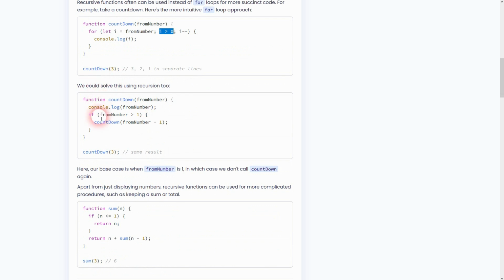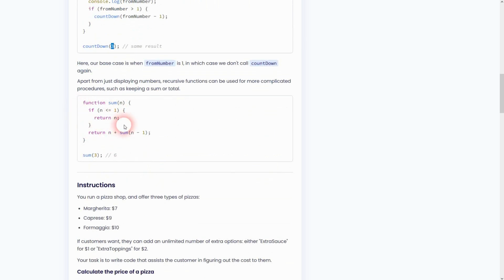And in recursion that's written like this. So countdown using 3. 3 is printed out. This is our from number. From number is bigger than 1. Therefore countdown is called again, but this time with from number -1. So 3 minus 1 is 2. The next iteration it will be 1. And then it stops because from number is not bigger than 1 anymore.